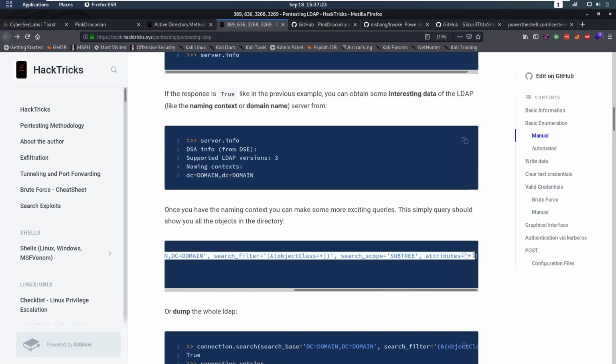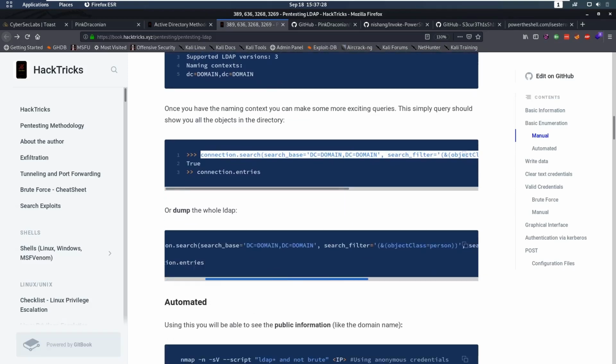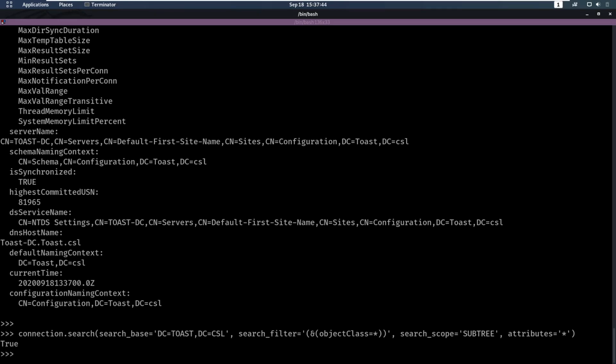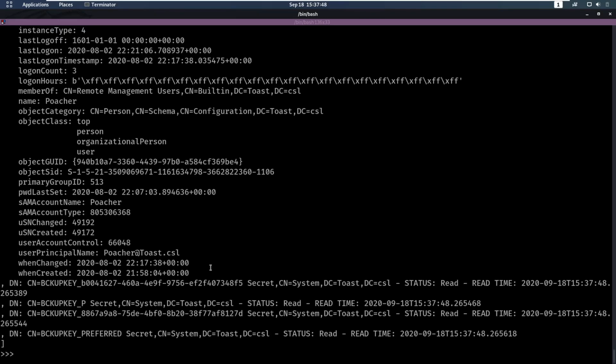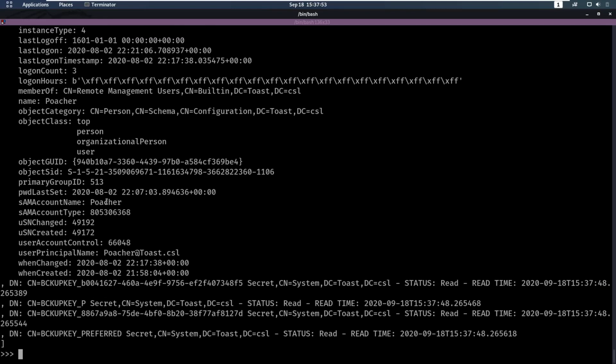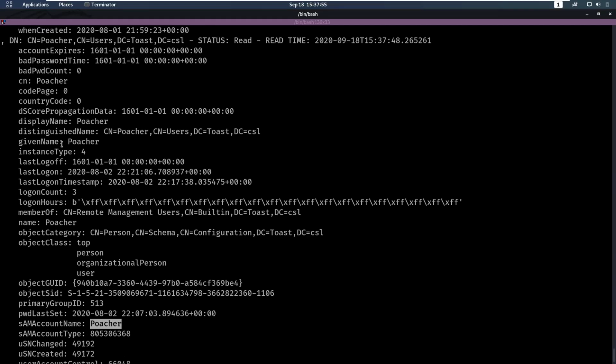So let's actually do a basic search of the full LDAP. Yeah, let's use this one. Okay, and we'll change this to be the naming context that we found, so csl, and then toast here. Okay, so that's true, and then we can get the entries by doing connection.entries. And that's quite a lot here, and we have a lot of information here. So let's see. So we have a poacher user.